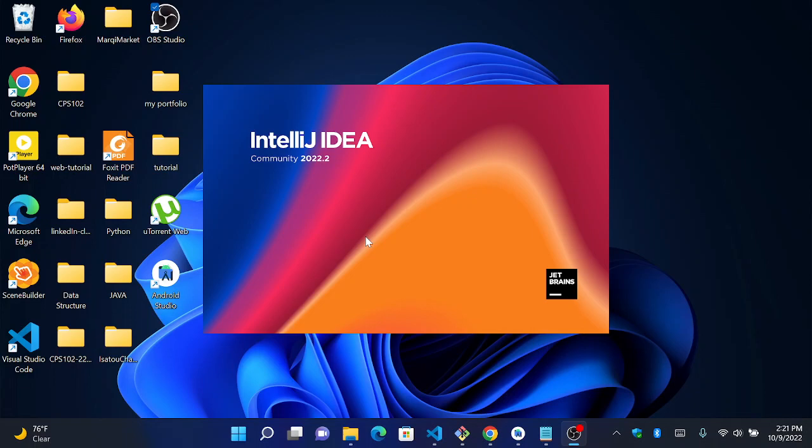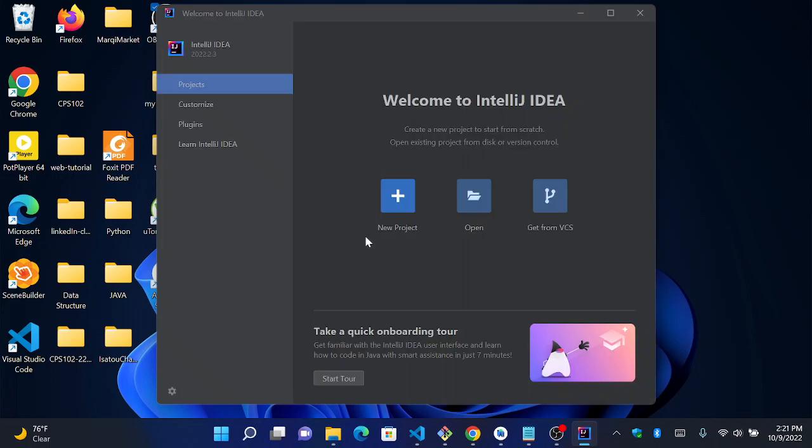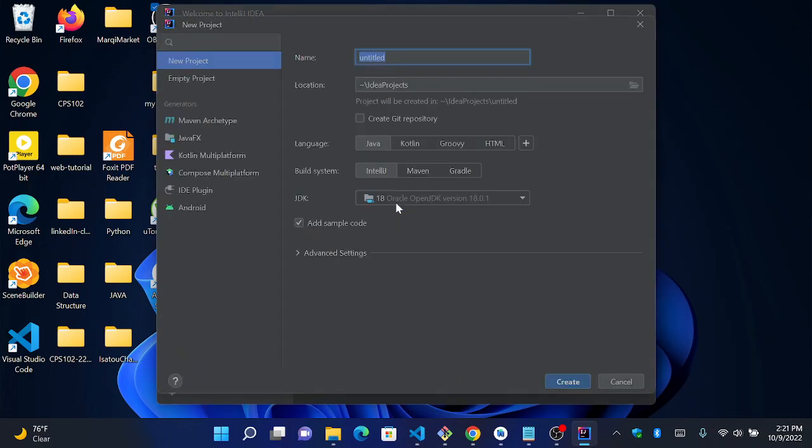Okay, so I'm waiting for it to open. Okay, good. So if you open it for the first time, you're just going to see New Project. Then let's hit on New Project and wait for another window to pop up. Okay, so you will see this window here.